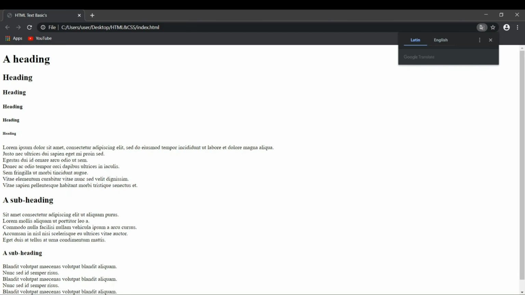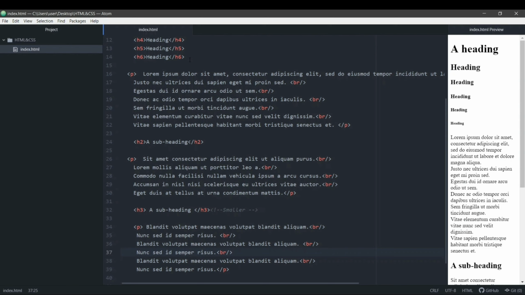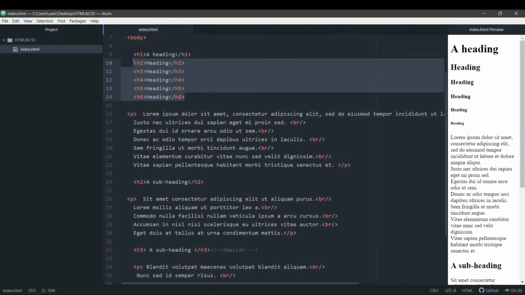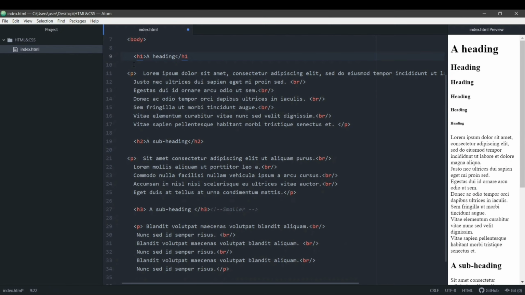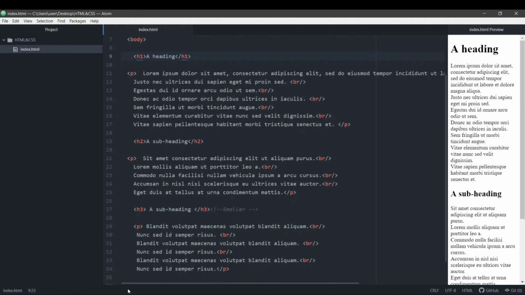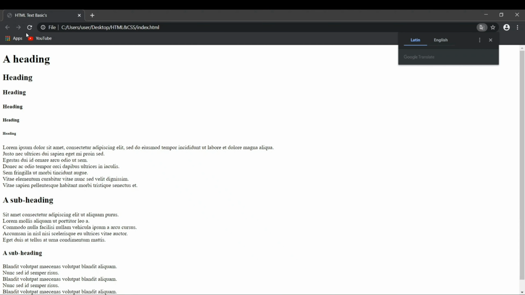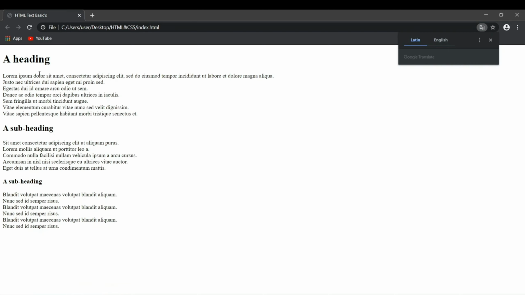I'll just remove these heading tags so that you can see it properly, and I'll save it. Now if I open up the browser again and refresh it, you can see that I have a heading, then this paragraph, a subheading, then this paragraph, and a subheading that has this paragraph. So this was the basics of HTML text elements.